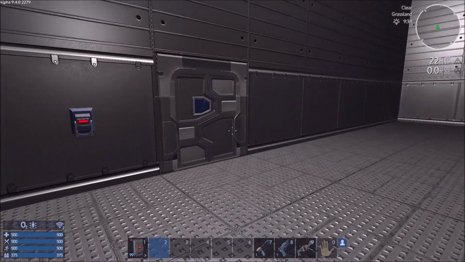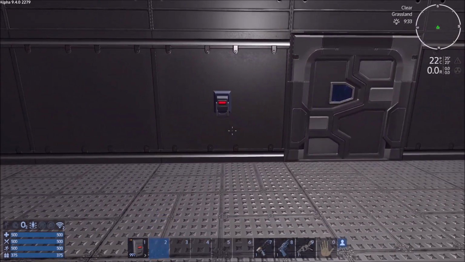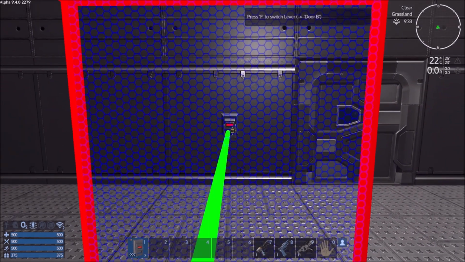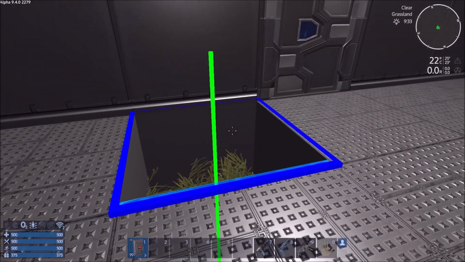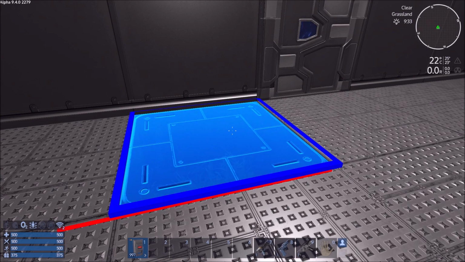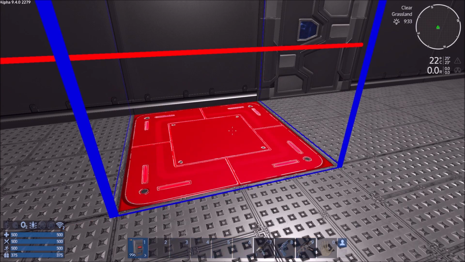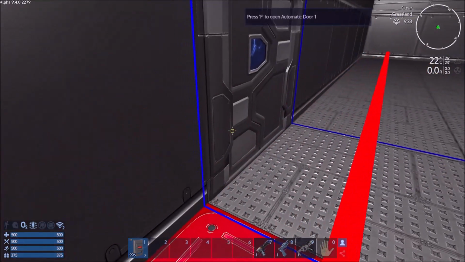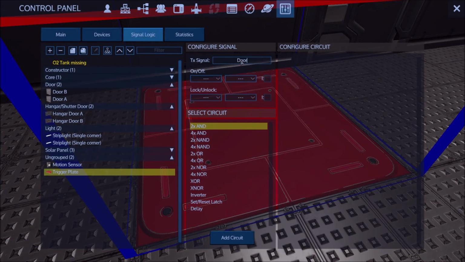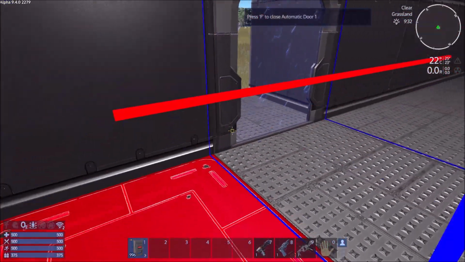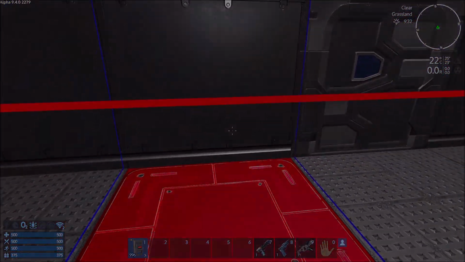So that's something that's really useful. For example, instead of a switch, let's say you wanted to use a trigger plate, and we put the trigger plate here. Then when I walk on this, the door would open. Let me go ahead and set it to door B. It might not let me because, okay, it does. So it'll open, and then it'll close.